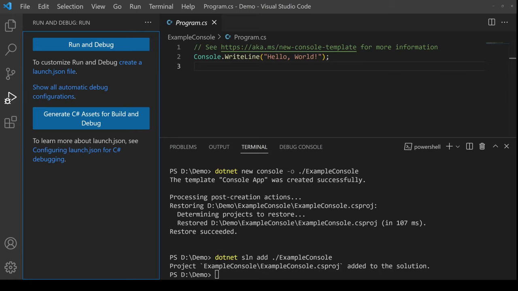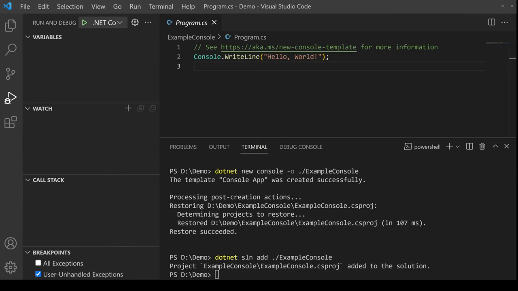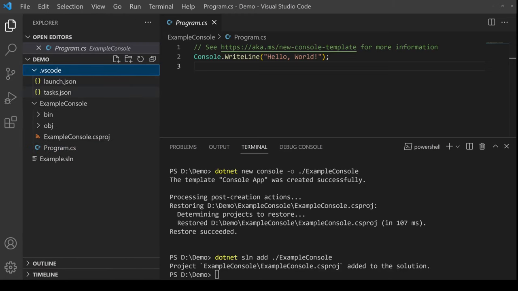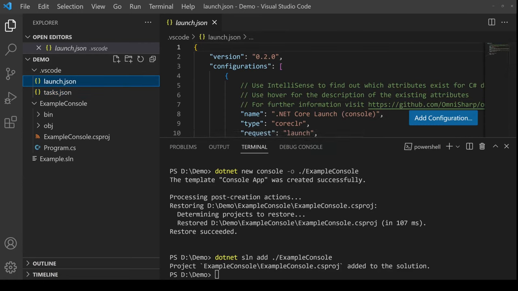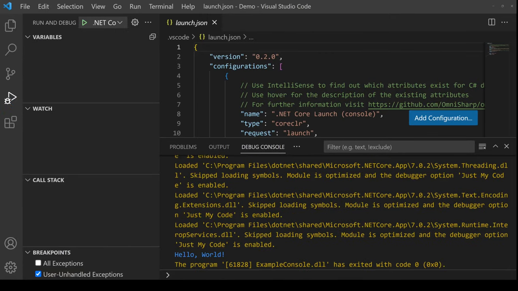VS Code doesn't know how to build and debug C# applications, but the extension for C# that we just installed will check the directory and see that there are no config files that it can understand. So it's going to give us an option to press a button, and when we do, it's going to auto-generate some default files to help us. Now, if we have a look at those, we can see that it's created launch.json and tasks.json. And we can use those to then run and execute this program. And hopefully in a moment, we'll see the hello world message output.